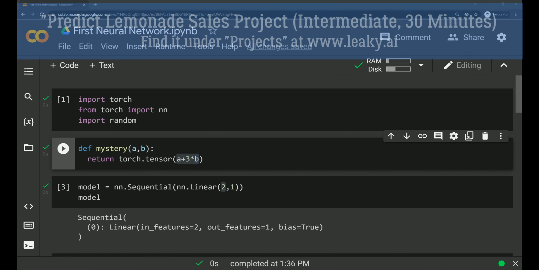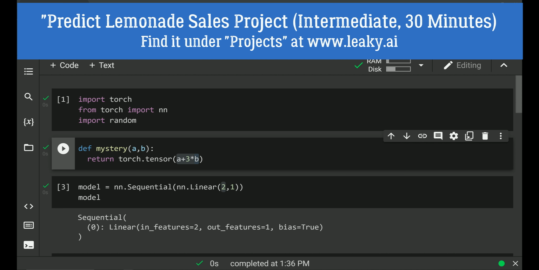Afterwards, I definitely recommend you attempt the next free tutorial, which will show you how to build a neural network to predict lemonade sales.